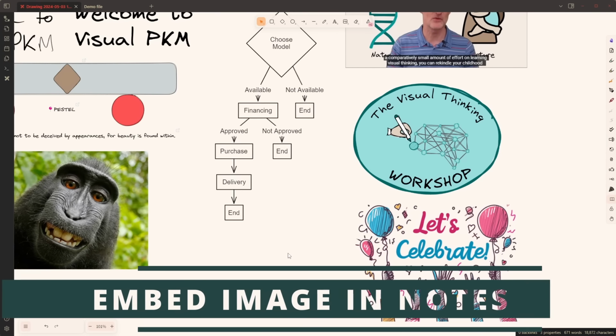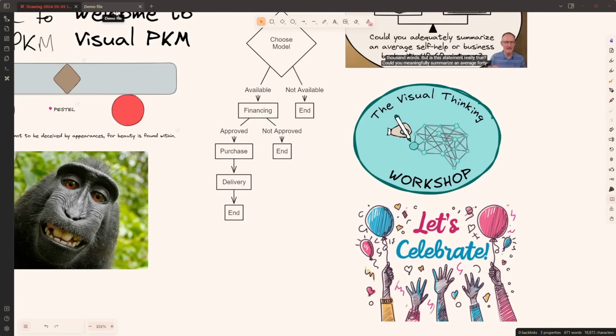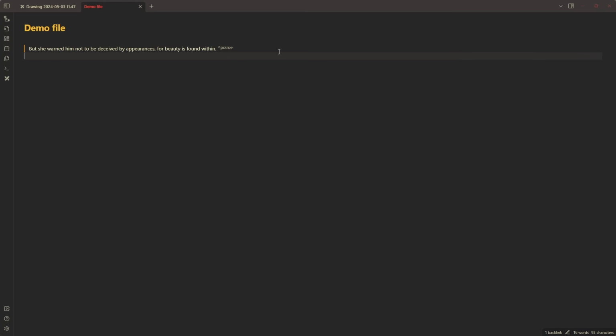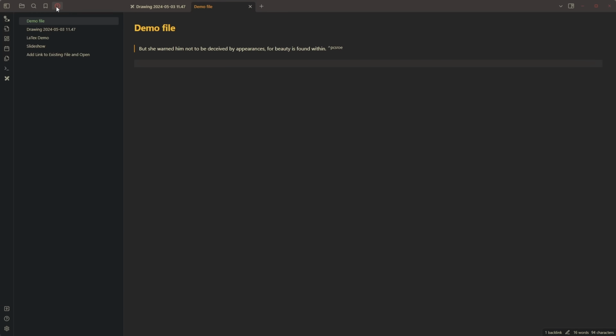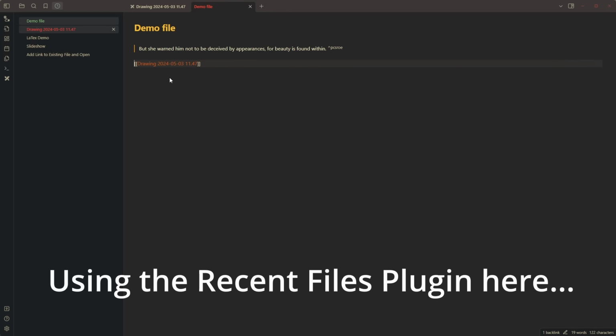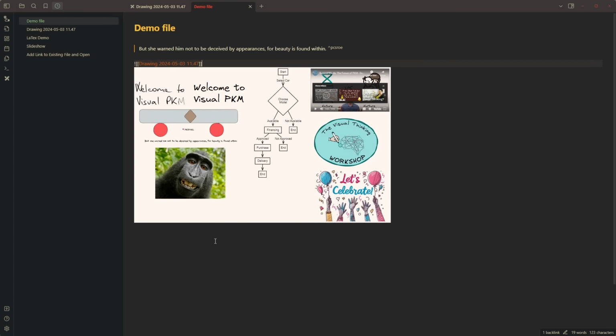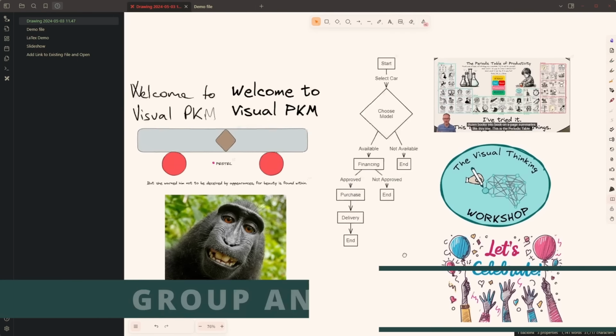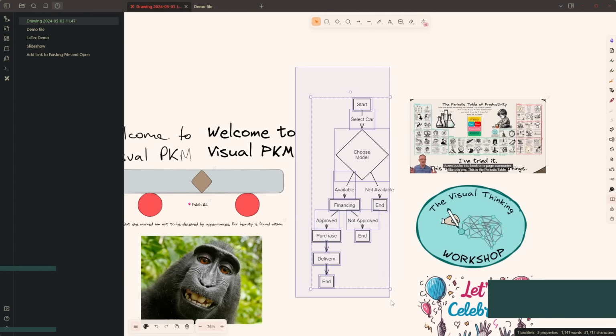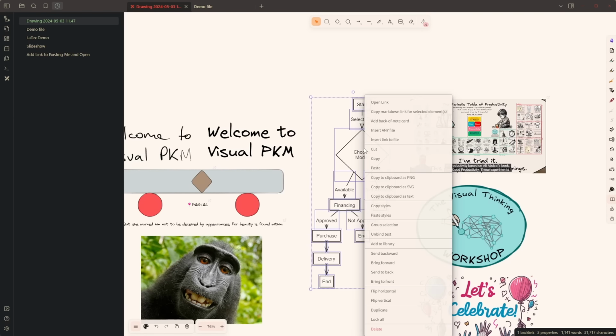You can simply embed your drawings into your Obsidian notes using the standard Markdown markup. I'm using the Recent Files plugin here to easily drag and drop the most recent link to the note. If you only want to reference part of the image, that is also possible.